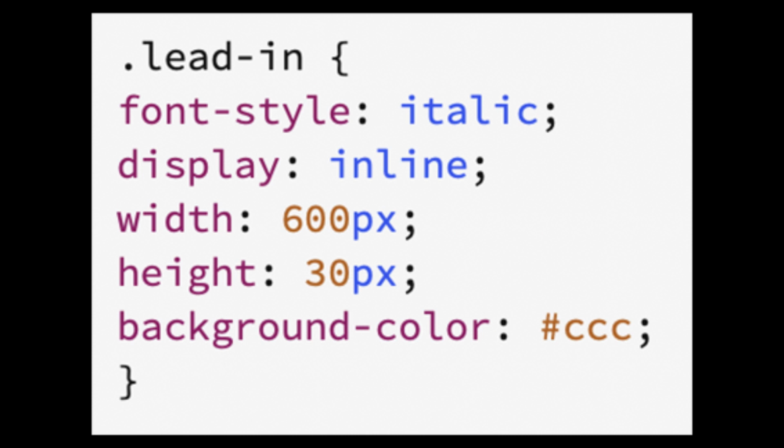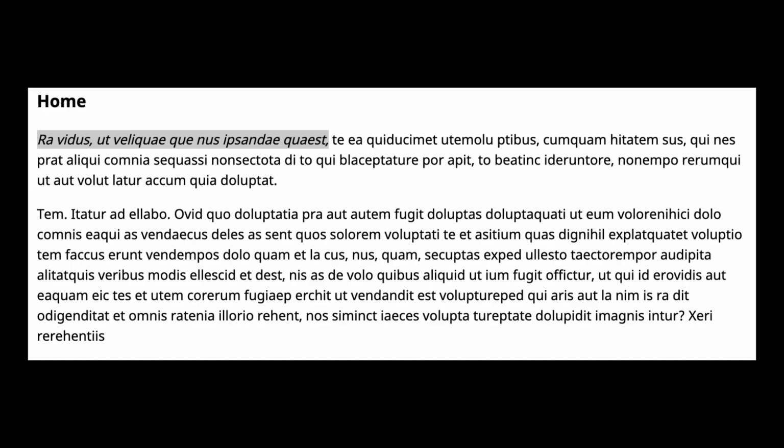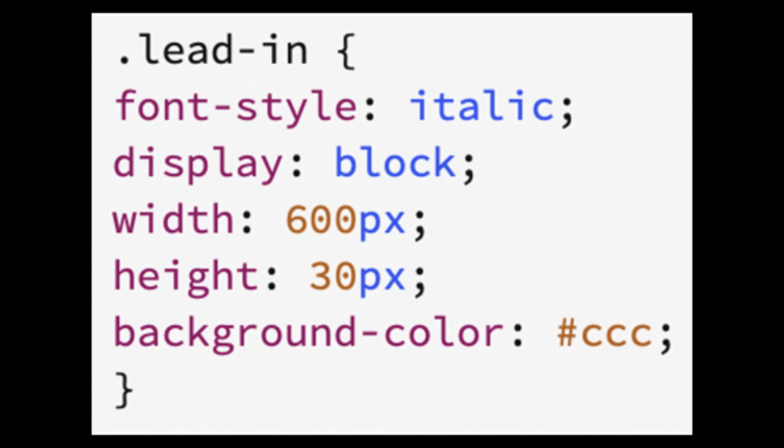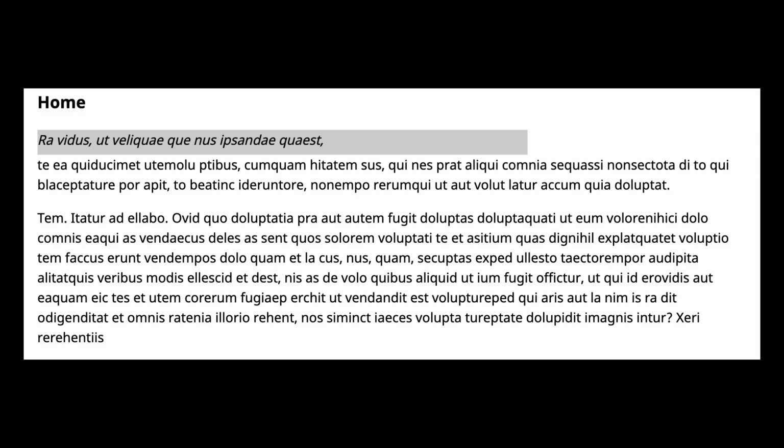In these next examples, we will look at the different display options using width and height instead of margin and padding. Starting with inline, we see that the width and the height are being ignored. We changed the display to block, and now the span again has its own line, and we see that the width and the height are being recognized.